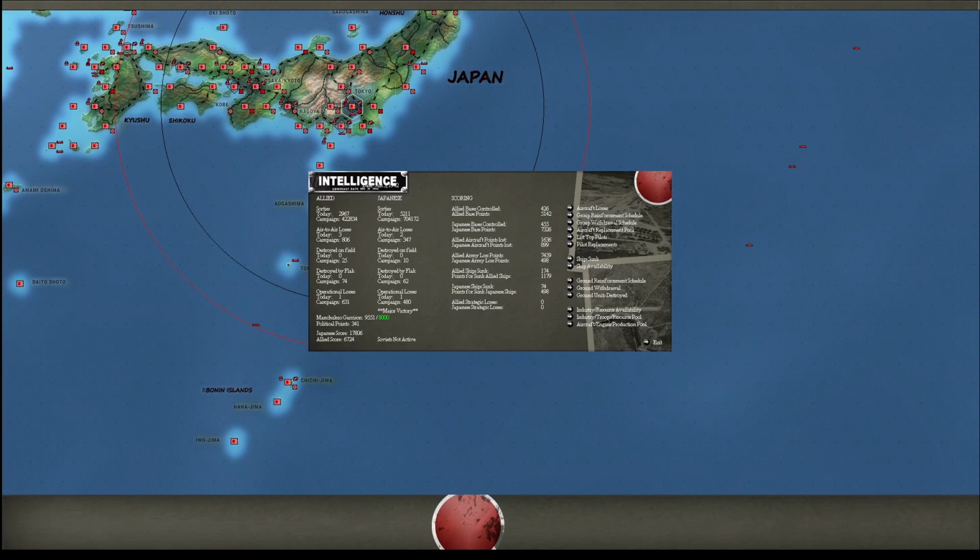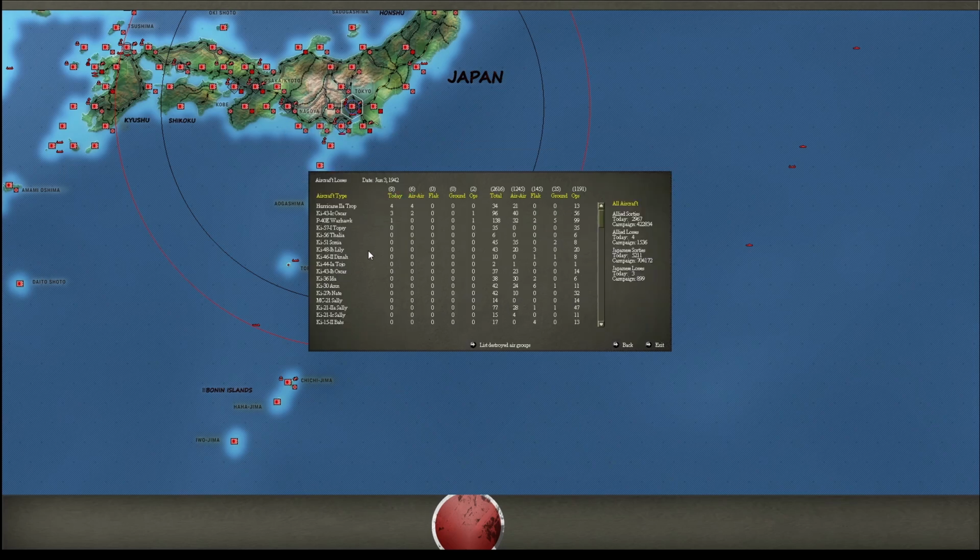Alrighty, another slow turn in the war. Point-wise, we went up 117 points. The Allies dropped 15. Let's see, in the air here, he lost 4, we lost 3. Let's see, he lost... That's not right.